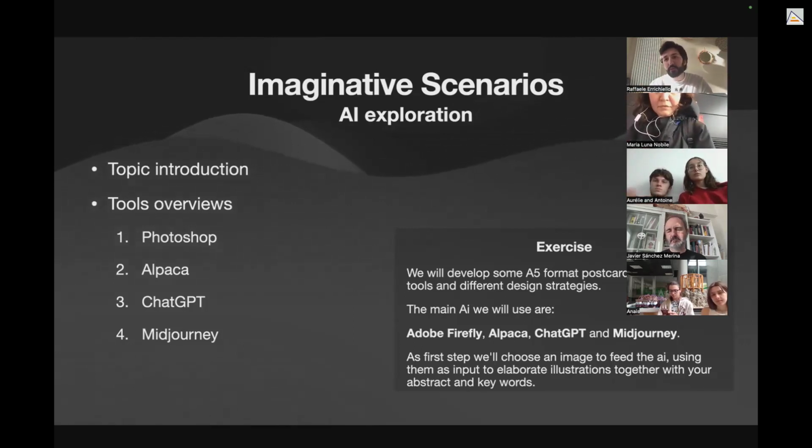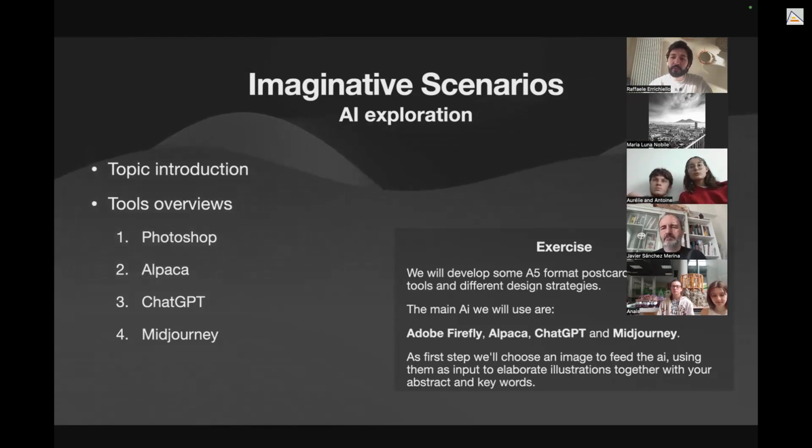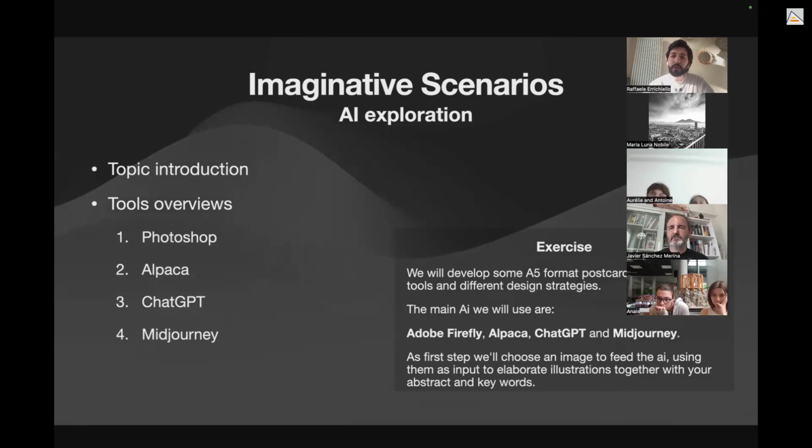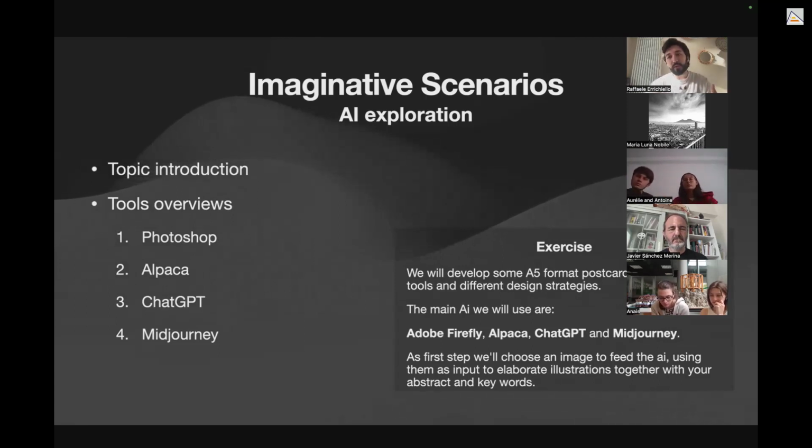Then we will use ChatGPT to create a prompt specifically for Midjourney, that is another AI that we will use. This is to give you an overall idea of the state of the art of AI for the early stage approach. We will also get a bit into Stable Diffusion. I don't know if some of you already know this AI, it is very well used by architects because it gives freedom, but also has a lot of control on the generation. And we will be able to use Stable Diffusion through Alpaca in a very easy way.